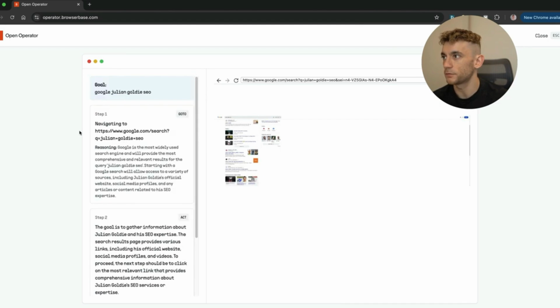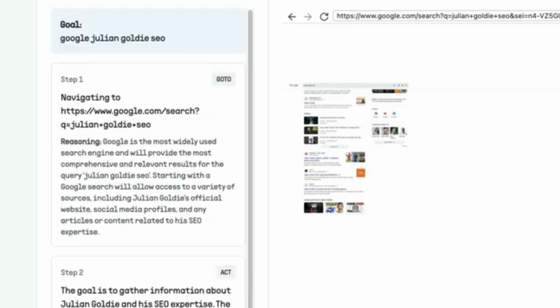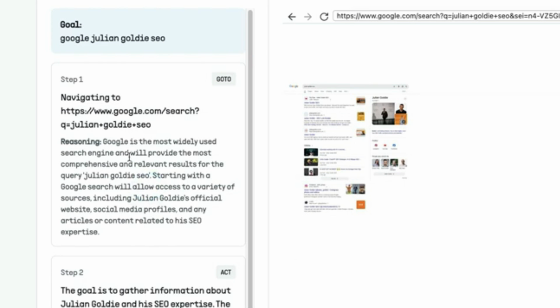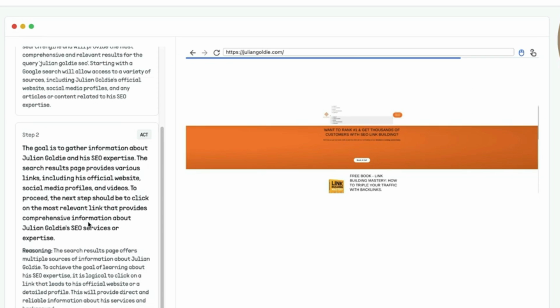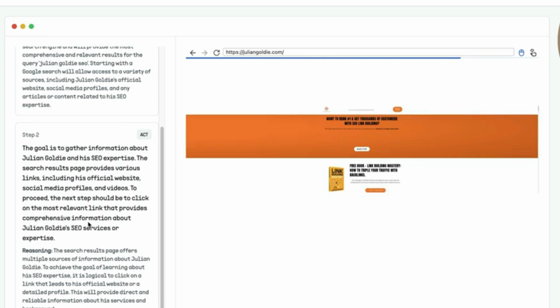And then it explains its reasoning, right? The UI is super nice as well, which is awesome. And then it's like, right, now it's going to start browsing my website. So you can see it's clicked on juliangoldie.com. And basically this thing can just do anything that, say, ChatGPT Operator can do.